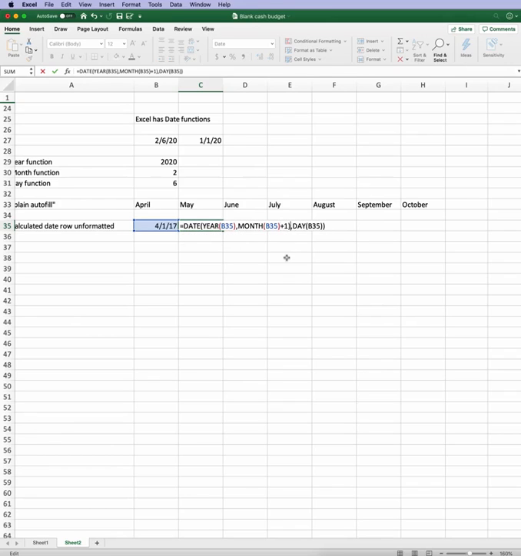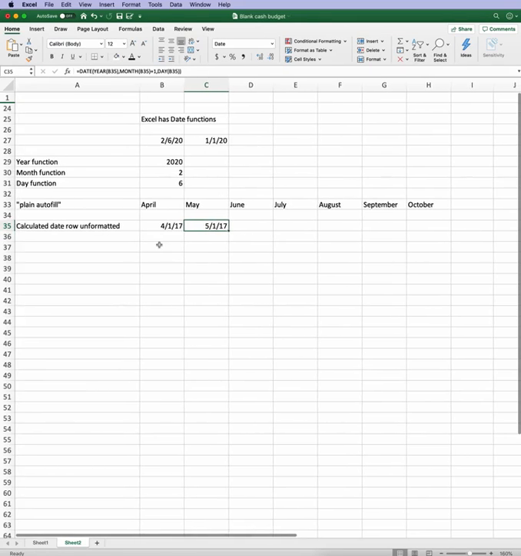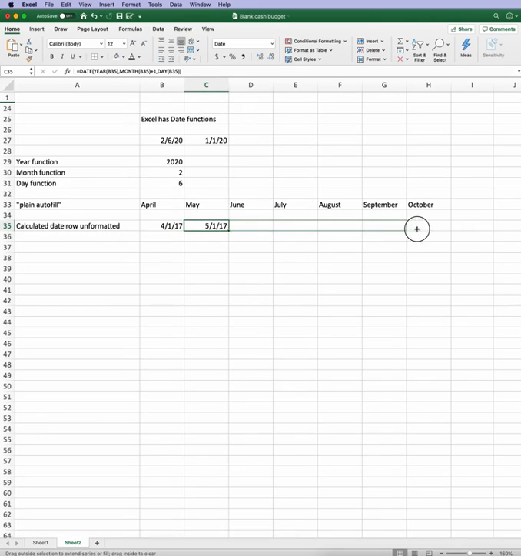So what I need to do is put a parenthesis here, and get rid of this parenthesis there. So now we have month B35, which is April. It'll give us 4, and then add 1 to that after we close the parenthesis. That'll give us May. Fingers crossed. Yes. Okay, so this works. So we can go ahead and autofill all of this out here.